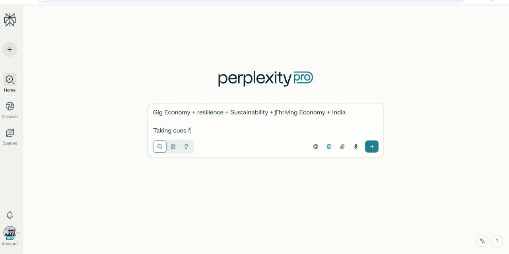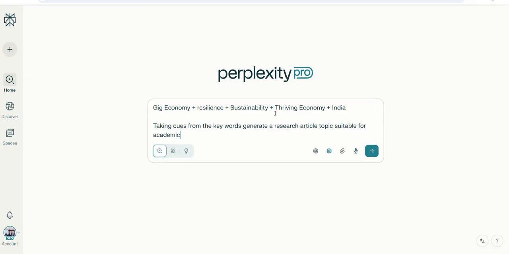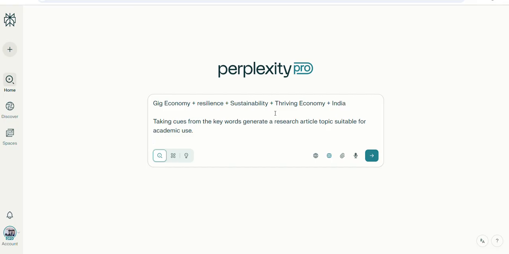taking cues from the keywords, generate a research article topic suitable for academic use. I may put it like this, or I can give a total topic in its fullest form also. But I'm trying to break it down. These are the fragments of ideas that I have.